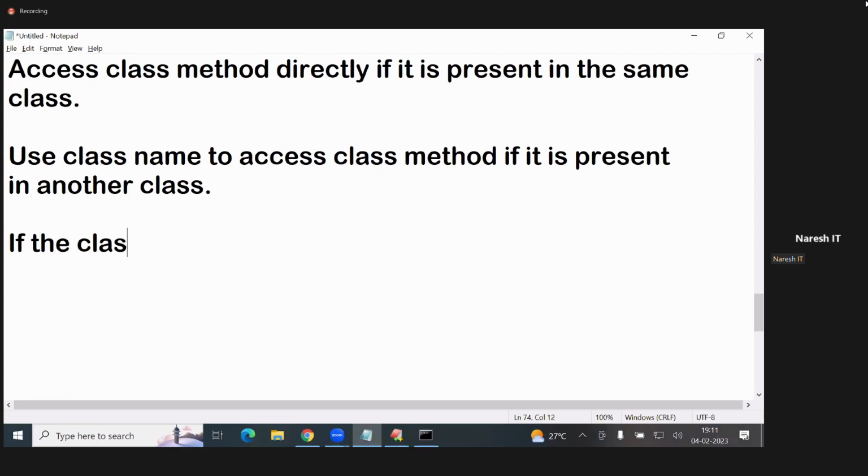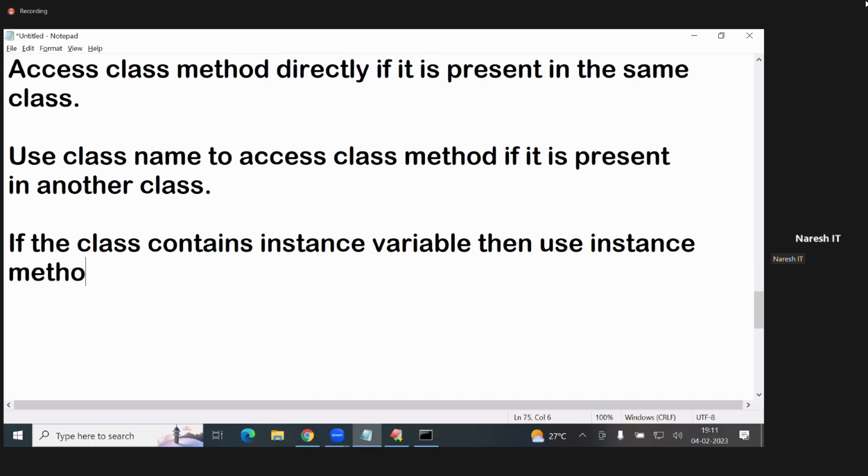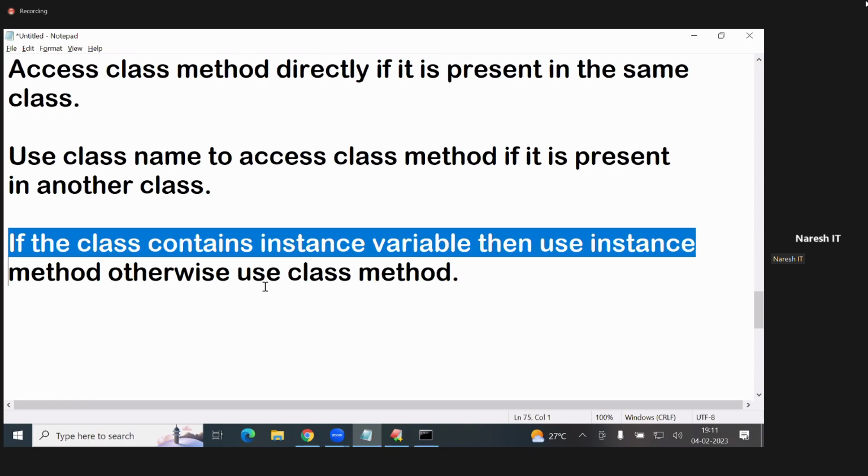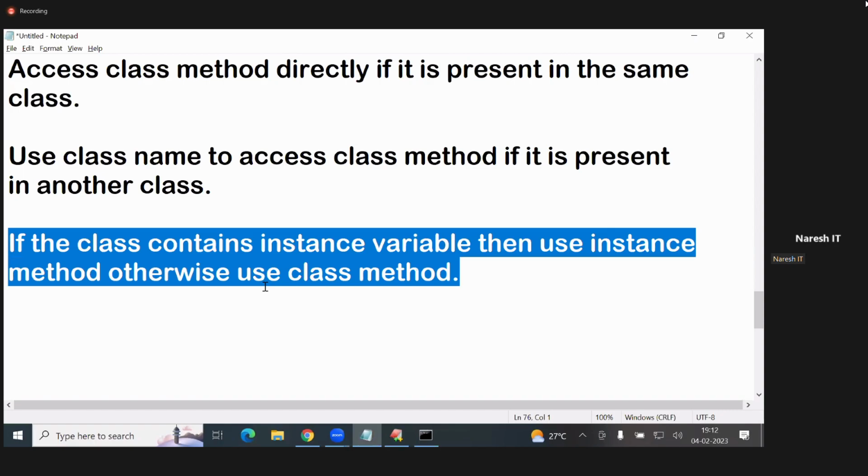First, write this point. If the class contains an instance variable, then use an instance method. Otherwise, use a class method.